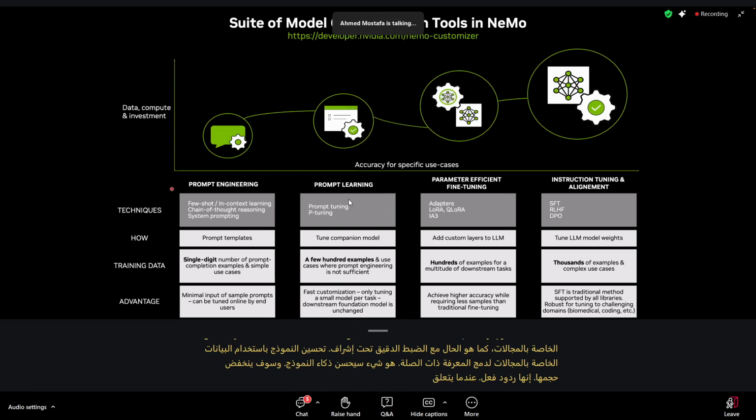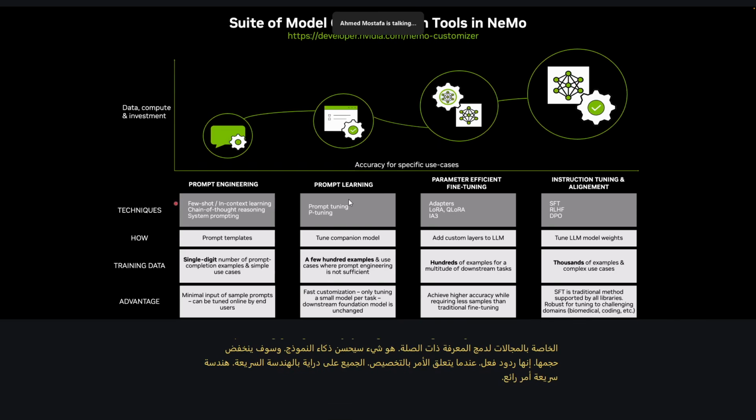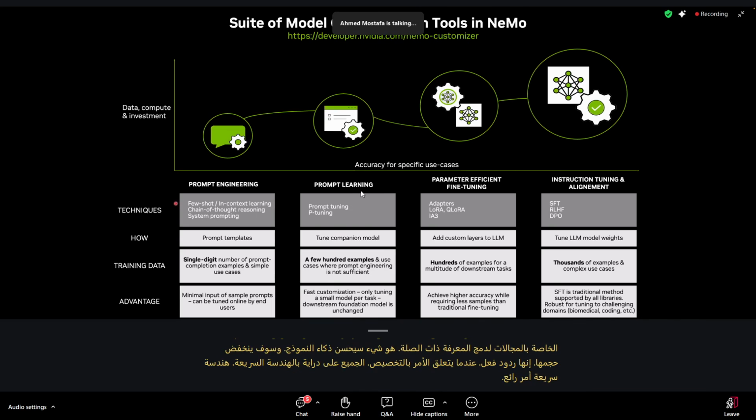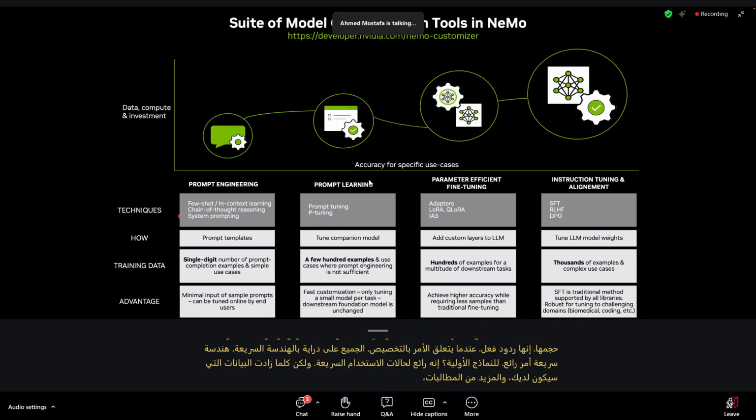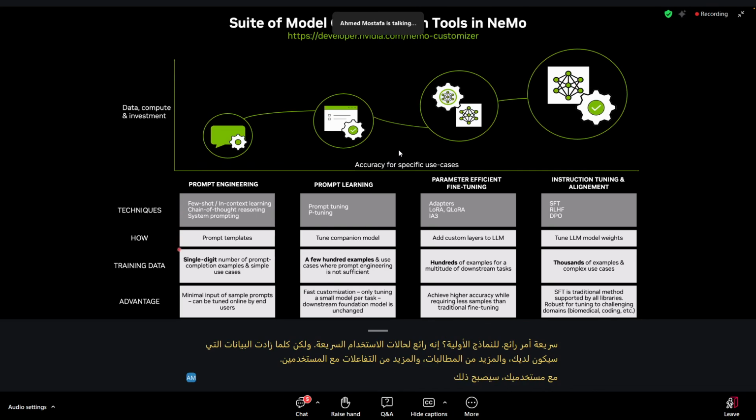Everyone is familiar with prompt engineering. Prompt engineering is great for prototypes. It's great for quick use cases, but the more data that you have and the more prompts and interactions with your users, the more it will slow the performance of the application and the throughput of your model.